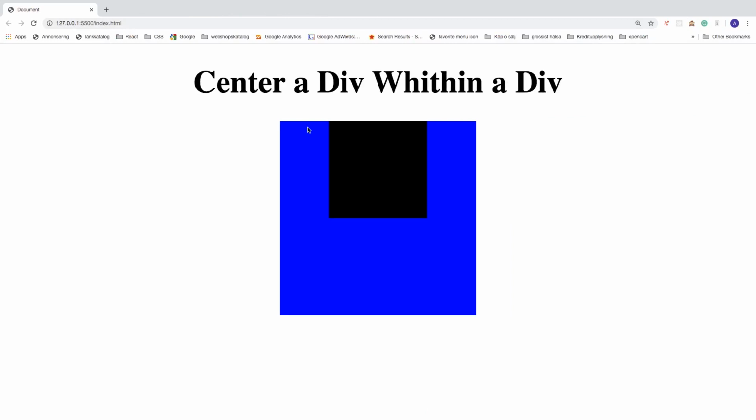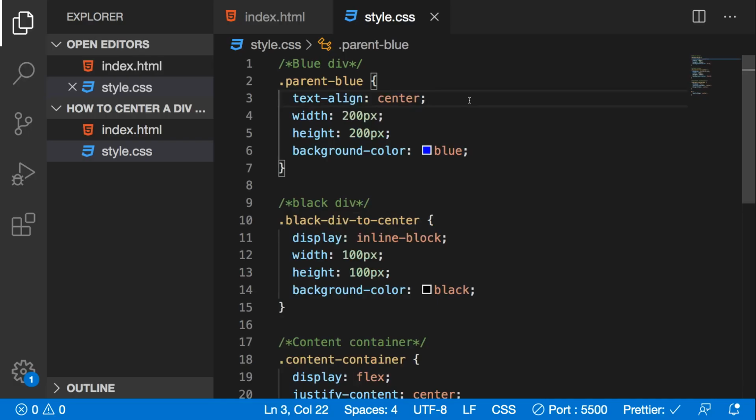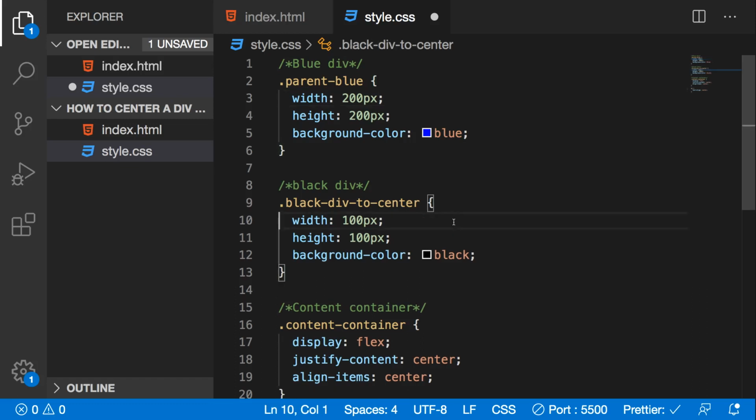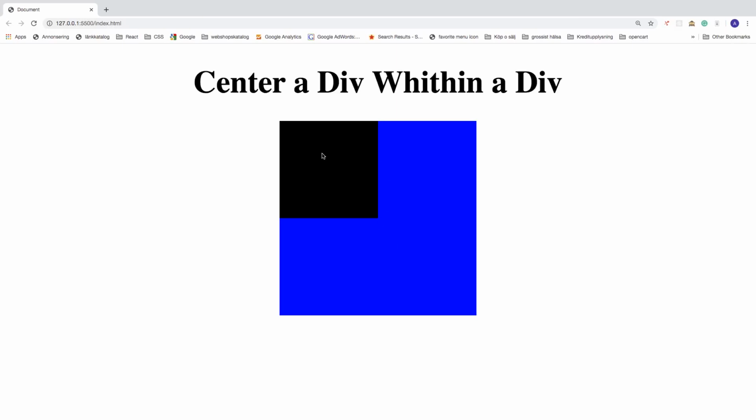Okay, so the third way we can do this, if you want to vertically align this black box only and not center it horizontally, we can go to the code editor. And first we can just remove this text align center and display inline block. So we are at start position. Let's go back and have a look. And we have this black box in the top left corner. Okay, so now let's go and align this vertically.